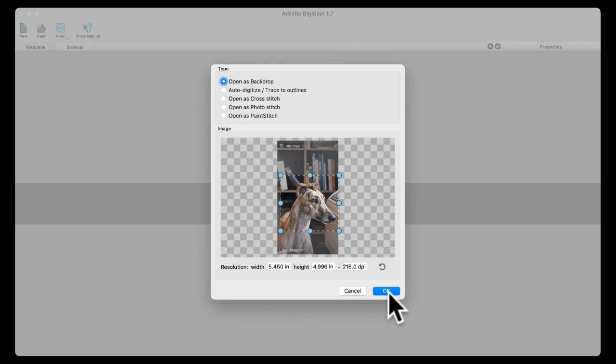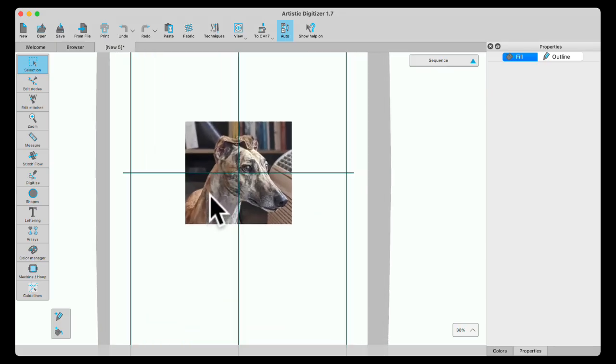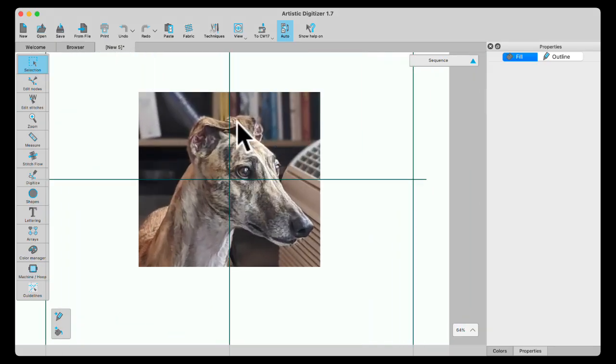So let's just open it as a backdrop so I can talk about the backdrop properties. So here it is on my workspace, and I'll just zoom in so we can see it close. It is a backdrop. I'm clicking on it, nothing's happening.